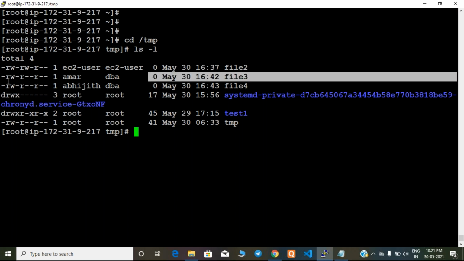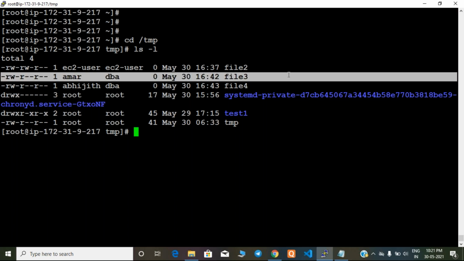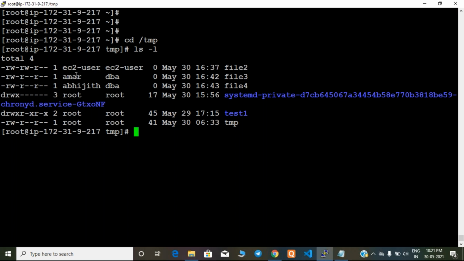Okay, example, this one. Who is the owner of this file? Amar is the user owner and DBA is the group owner. Now tell me who has which access to this file? Owner has read and write, which means the owner can open and delete this file. And group people can only read, only open. Whoever is part of the DBA group, you can change it, guys, if required.